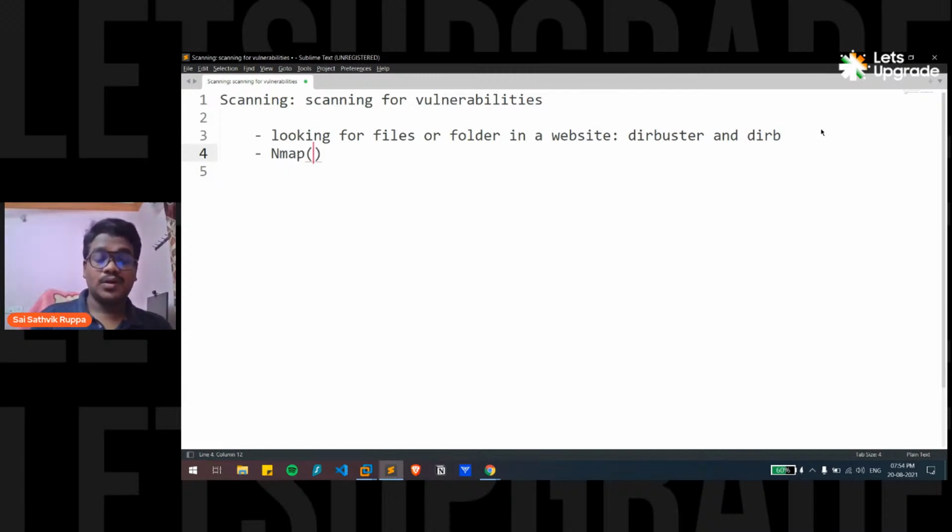Nmap, also called Network Mapper, is like a god. This tool has a lot of importance in the field of cybersecurity. Whether you do capture the flag, bug bounty hunting, penetration testing, or anything like that, make sure you know this tool, because it is such an important tool. Its main purpose is to scan.